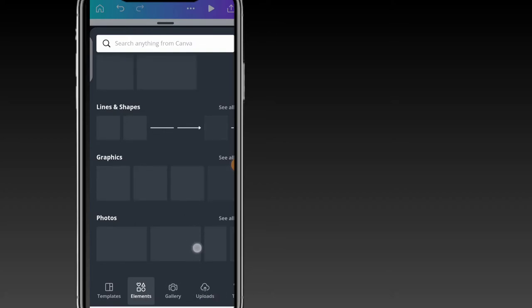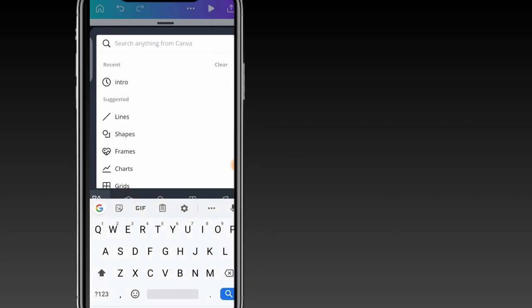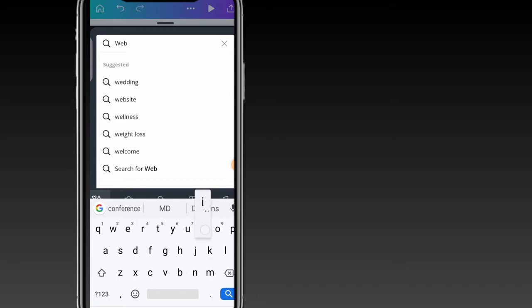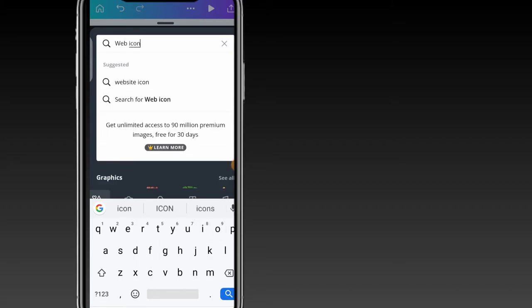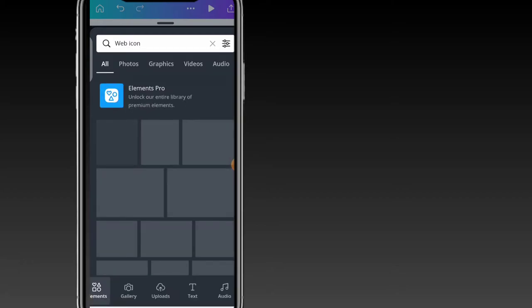Let me search for what I would like to upload. Let's say web icon. Alright, website icon. It's loading. Let's select my logo that I would like to use for the design.